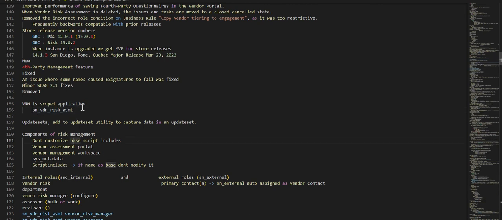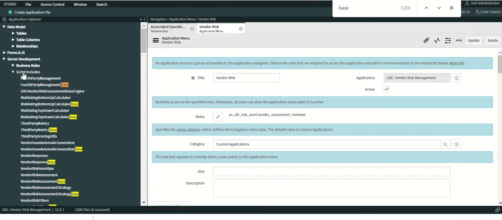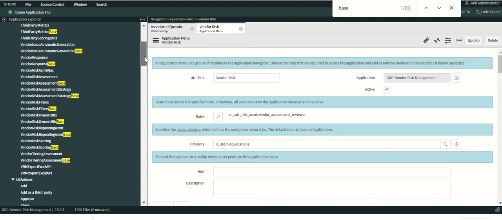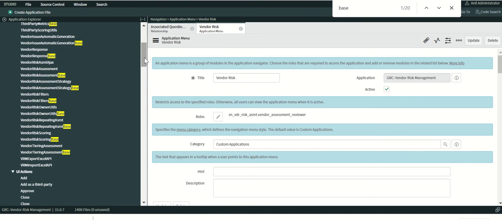And some do's and don'ts. So do not customize base script includes. And if you have to access what is installed as part of the plugin, you go to sys metadata table, and then if the script include name has base, do not modify it. For example, if you see the script includes here, so fourth party management base, risk rating, bottom up calculator base, all these. So these generally you don't want to customize because they are the base version of this code. So that's the best practice.